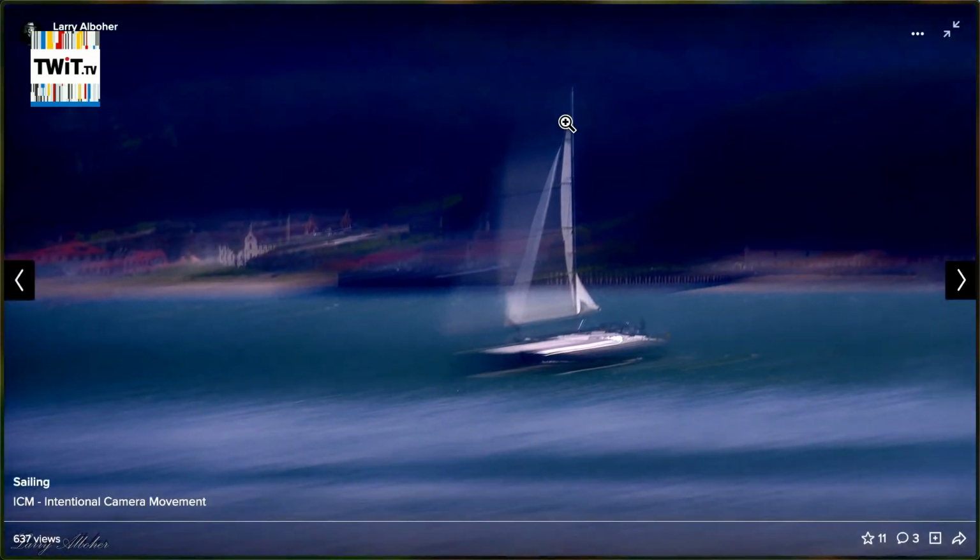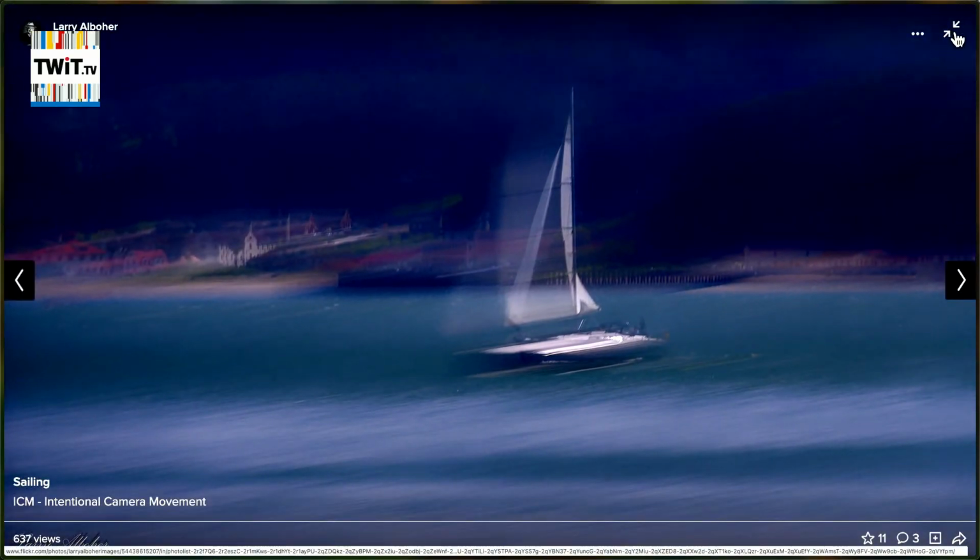I have plenty of ICM photos where they're unintentional, but then sometimes I pick one out because I like it. That just happens. This one apparently was intentional, and what we're seeing is a sailing boat on the sea with some waves and some background, and everything is in motion. The way Larry did that is he moved it so it supports the motion of the ship. It goes in the direction of the ship moving. It gives it some speed.